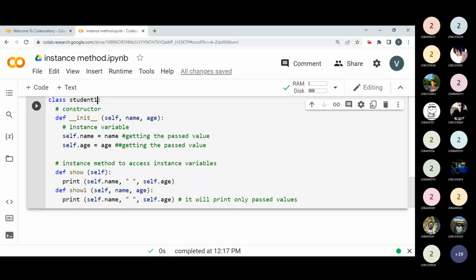Let me change something over here. So rather than the show one, I have to use the update, and I'm just writing it as it is. I'm just keeping everything as it is, but here I'm putting the update method.